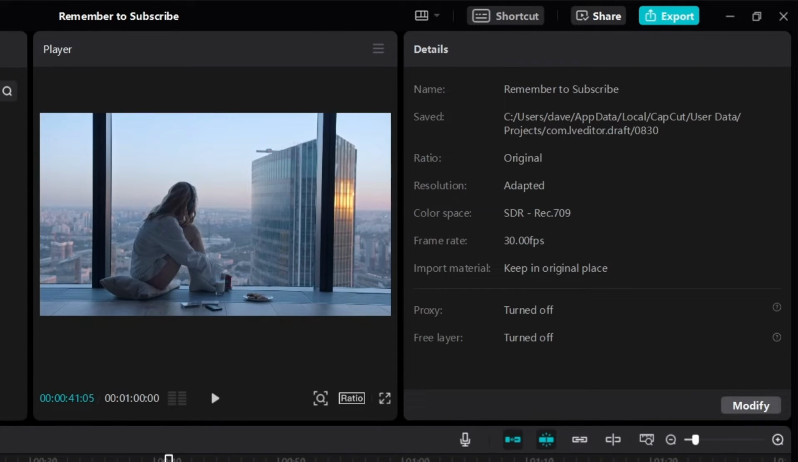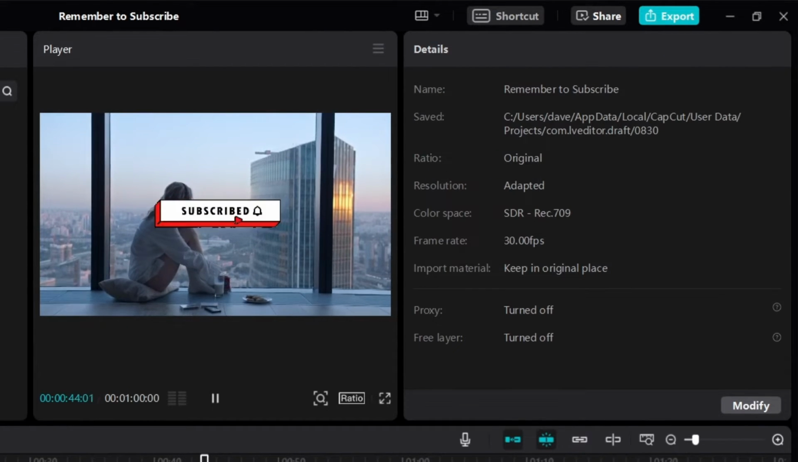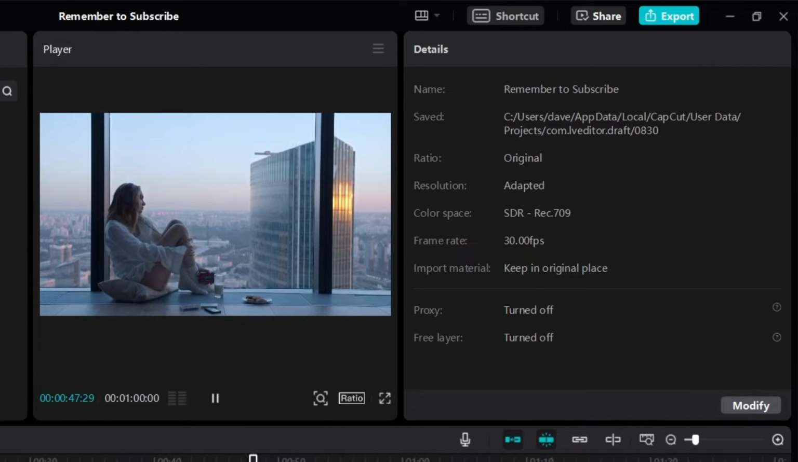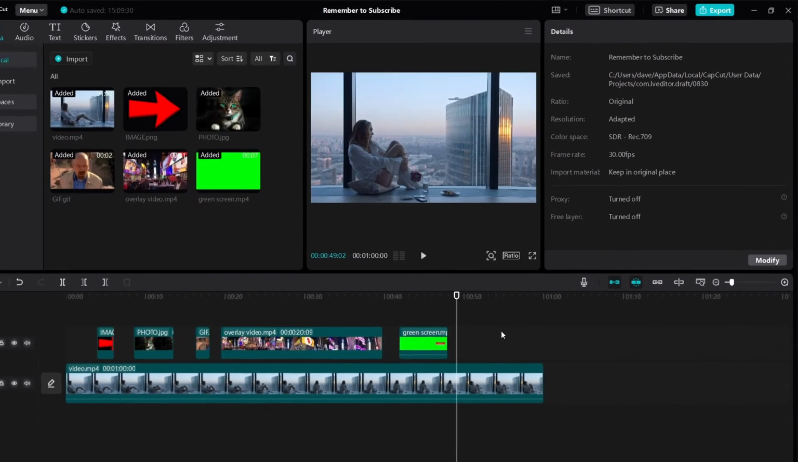If I play the video again, we can now see that we don't have a green screen anymore. It's just this subscribe button that overlays on top of our video. So as promised, this is how to add overlay on CapCut.